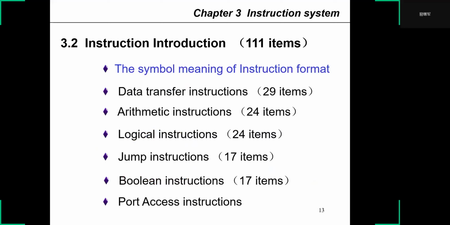Next, I introduce the instruction: the symbol meaning of instruction format, and the data transfer instruction.